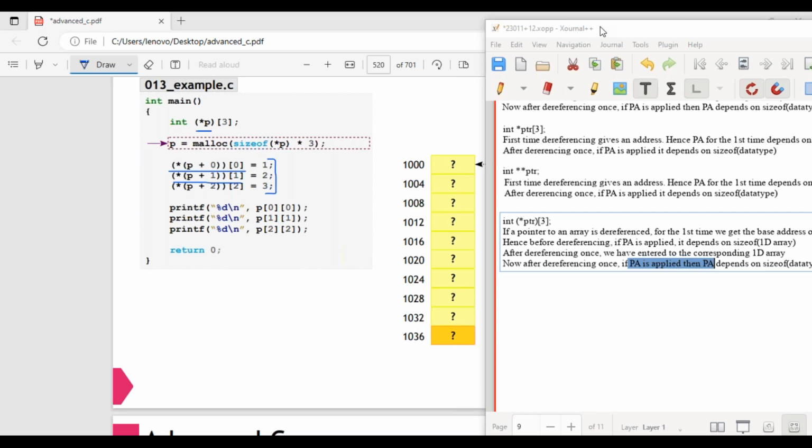Okay, address 1000. Then what about 2 and 3? 1000, 1016. Okay, and 1032. Okay. So got one answer. What about others?